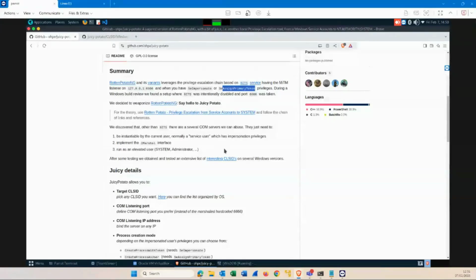The way we target a COM object is by using a CLSID. A CLSID is an identifier that translates into the COM object or service. So when using JuicyPotato and you want to target a specific COM object, you use that COM object's CLSID. On this GitHub page, there's another hyperlink that shows you all the CLSIDs you can pick, listed by operating system. This isn't an extensive list. It's just the default ones that come with the operating system.